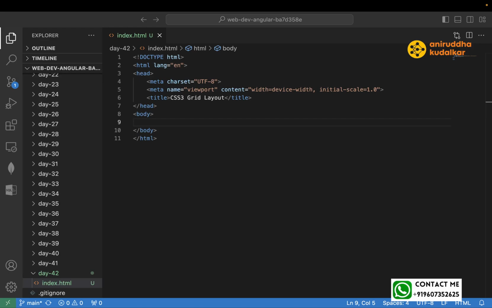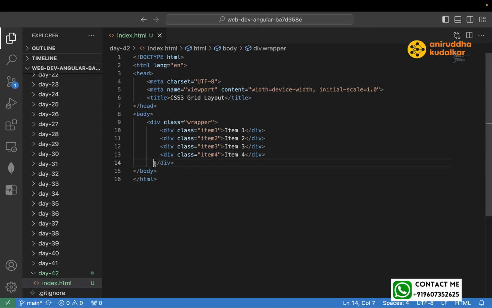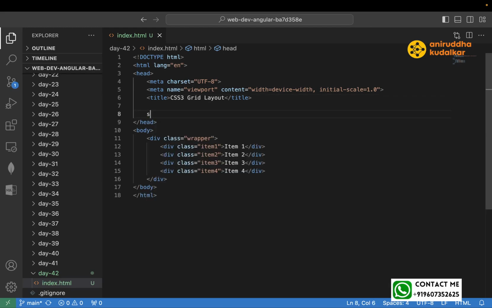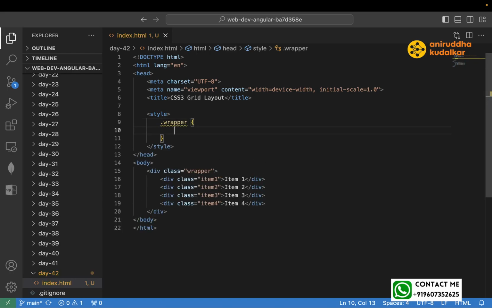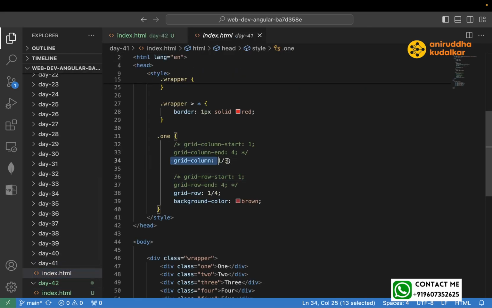So let's have the thing we have created last time. Same thing. Grid wrapper, item 1, item 2, item 3. So style, and here we can say dot wrapper, display grid. So we can allocate the grid area by means of grid start and end, and specific notion is this: first line is first, last line is third, something like this.